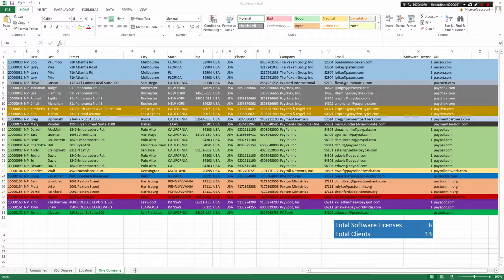This can be extended to another view that is a 360-degree view of the company, where all contacts are rolled up to a single company. In this case, you might grant corporate licenses, and that changes things again. By grouping all customers by company, you now have 13 customers and 6 licenses. Now let's see a quick demonstration of the platform using those 30 records.